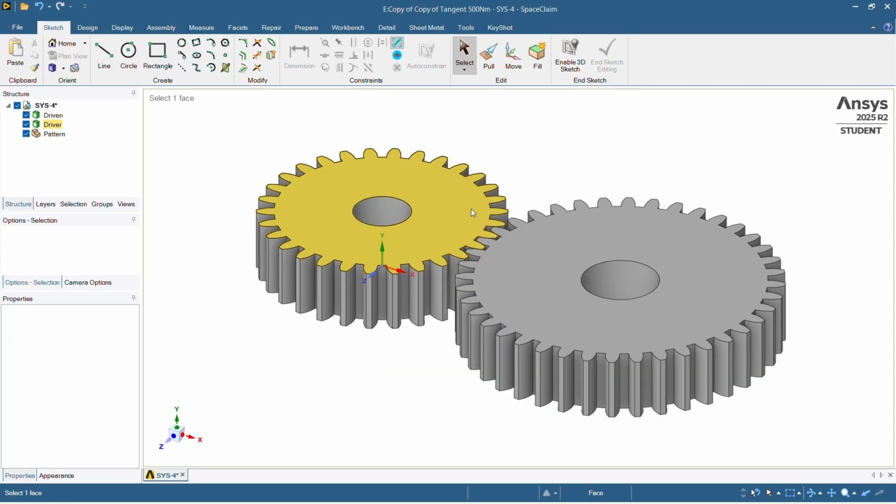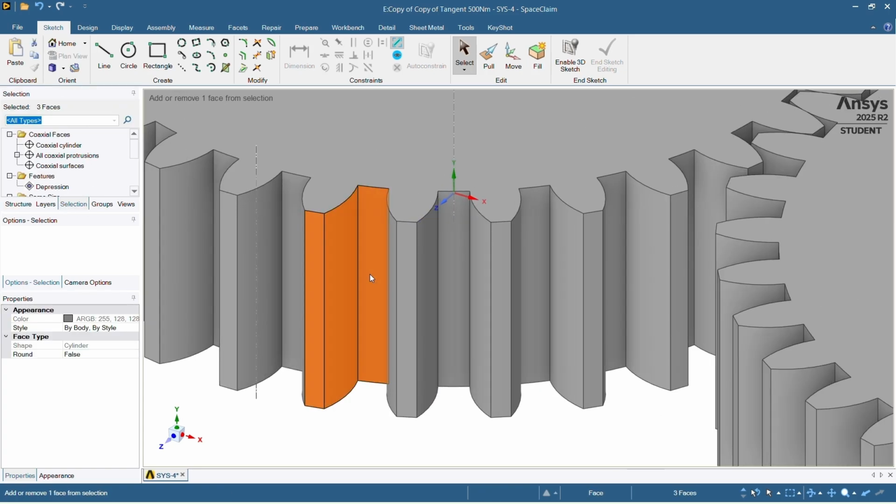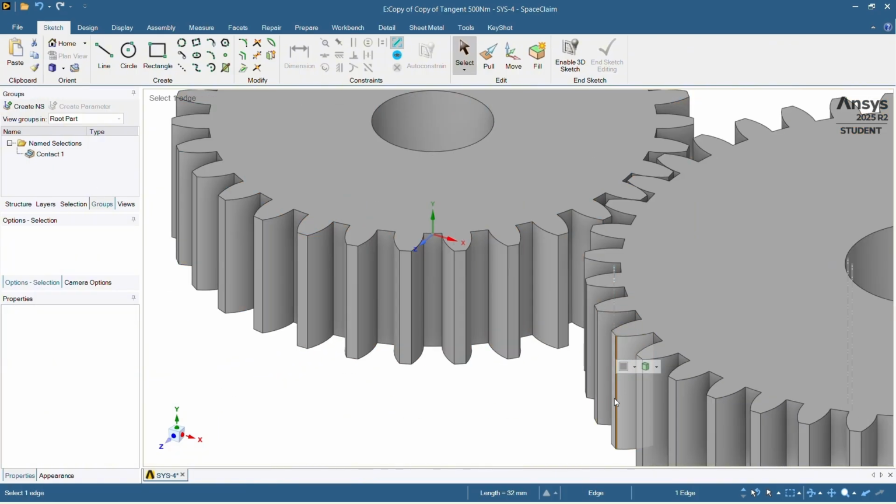Before the simulation, the first thing we should do is define the contact of the driver gear and driven gear. Select the top land and the tooth curve of the driver tooth. Choose faces with the same area. Go to Group and create NS. Repeat the process on the big gear.